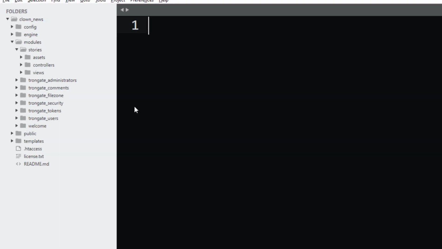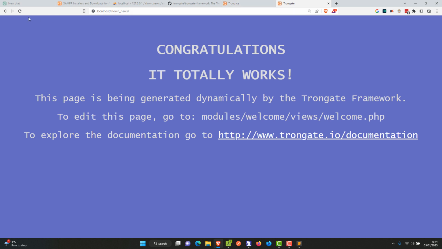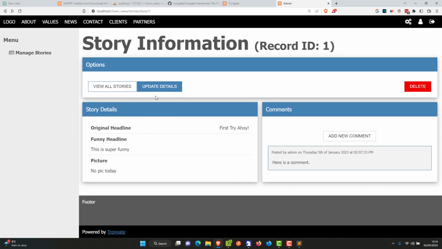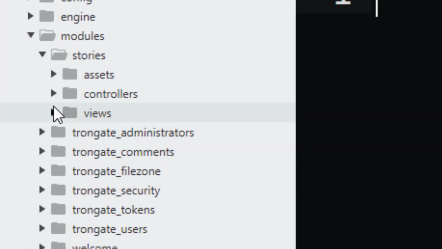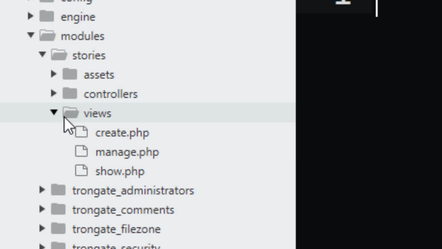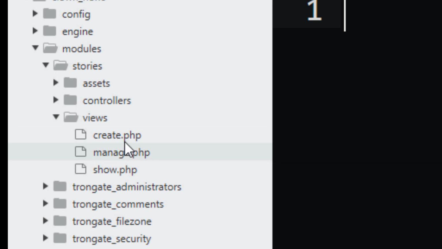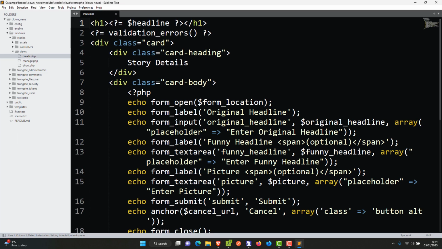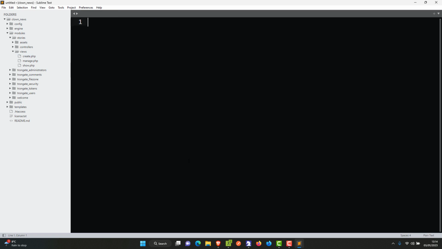By the way, if we go back to the site, suppose we go to maybe, how about this page here where we create a new story record, okay? Take a wild guess. What view file, if I click in, do you think is being called for this page here? That's right, it's the create view file. And here it is, and it's just a very simple form with a little bit of PHP. So the key takeaway is this is a really, really easy framework to use.